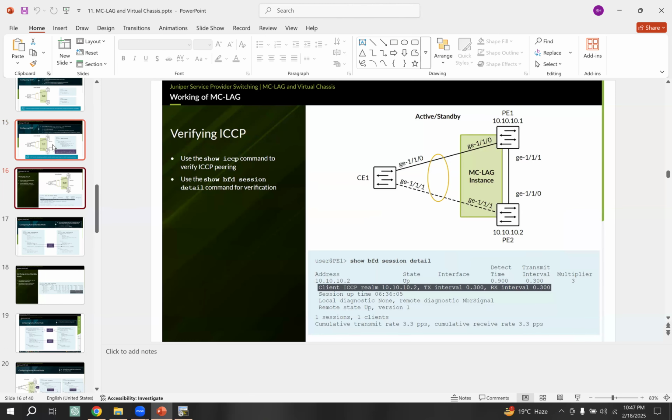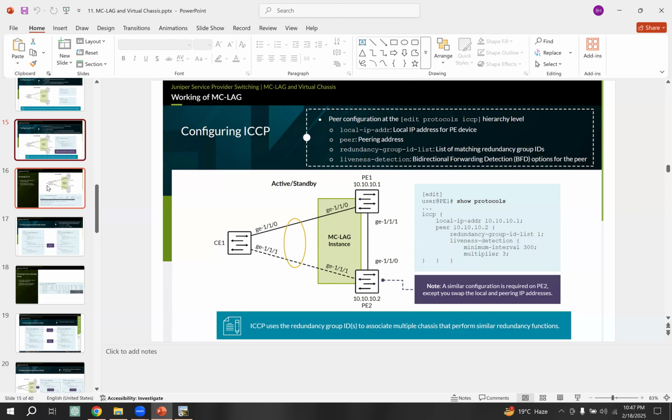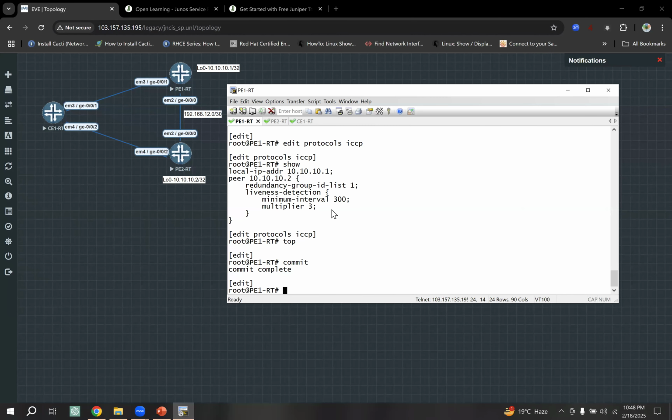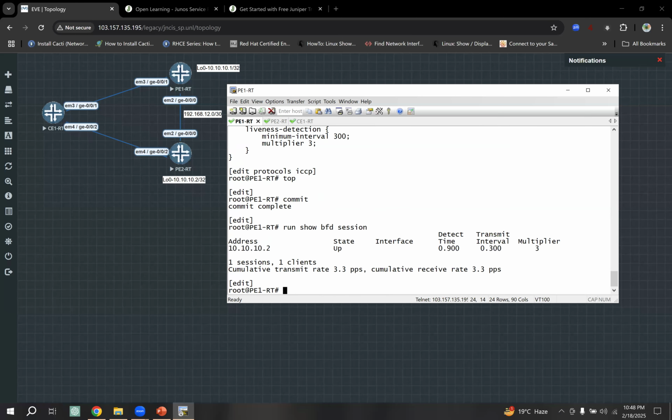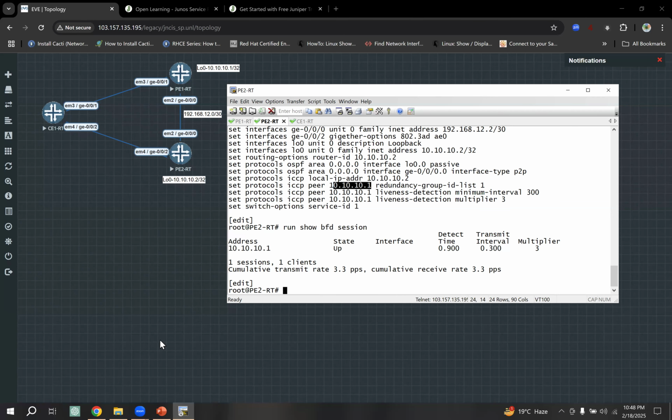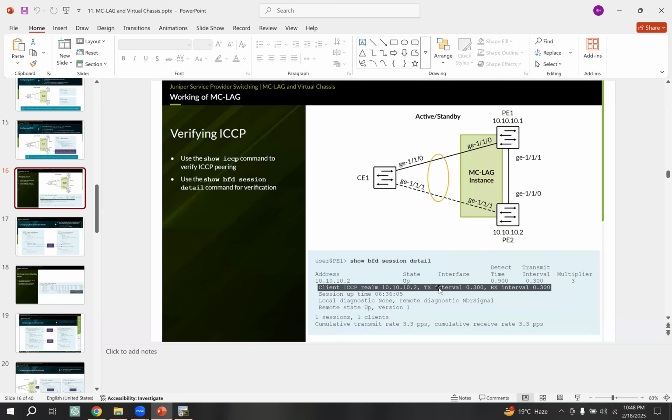After ICCP configuration, we need to check the BFD session, whether the session is working or not. Run show bfd session. See here, the BFD session is up. Okay, check from both devices. The BFD session is up, that's good. Our BFD session is up. You can take details from here.